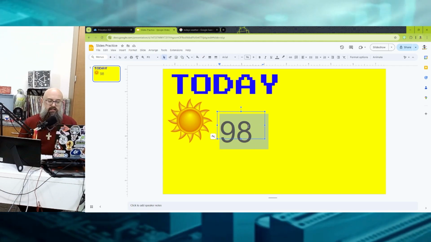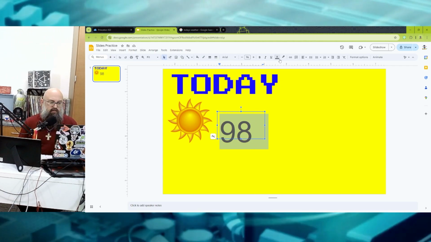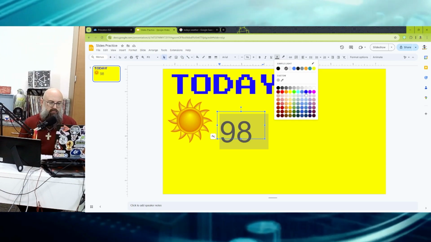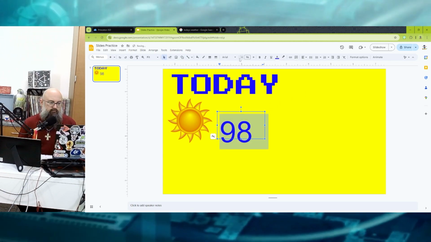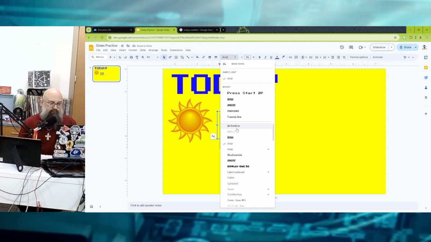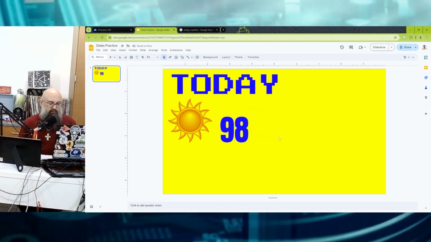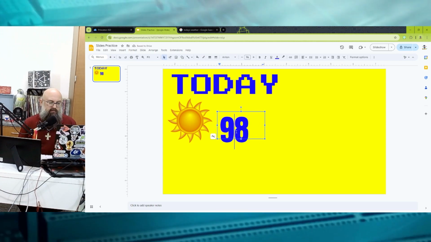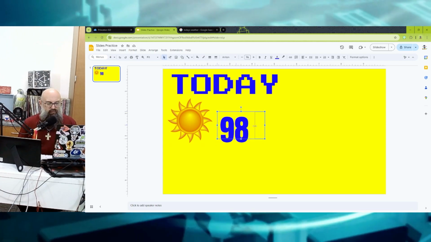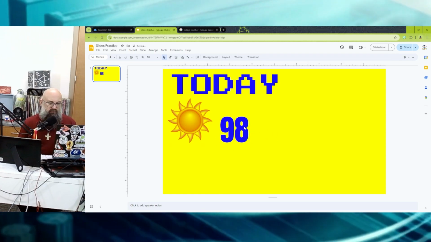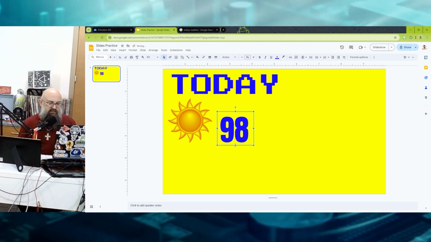I'm going to double-click it again to highlight it. I'm going to change the color, also to that bright blue. I'm going to change the font, but I'm going to make a different font this time. I'm going to make it this font. All right, so now I've got my 98. I'm going to click on it again. I'm going to pull my handle back over just to tighten it up a little bit. I like to keep it nice and even here.